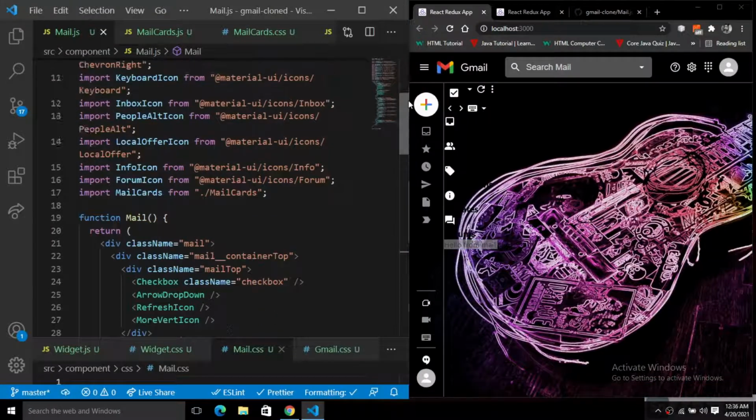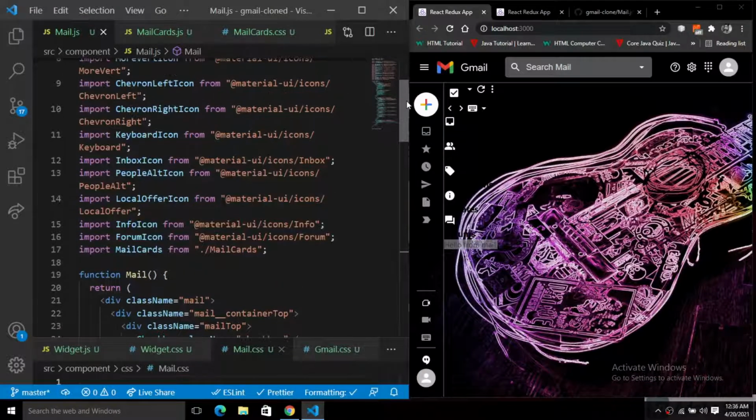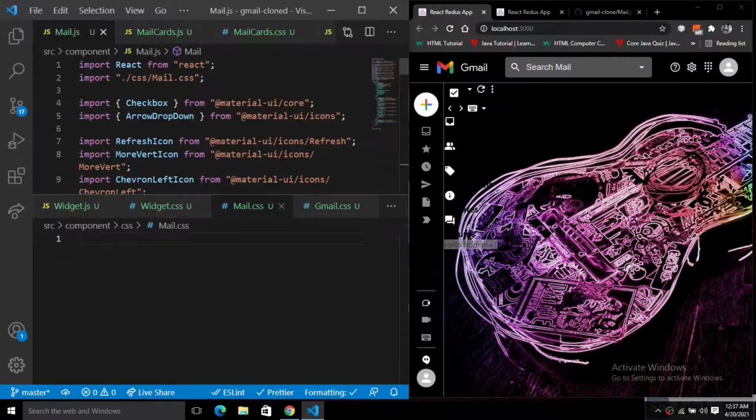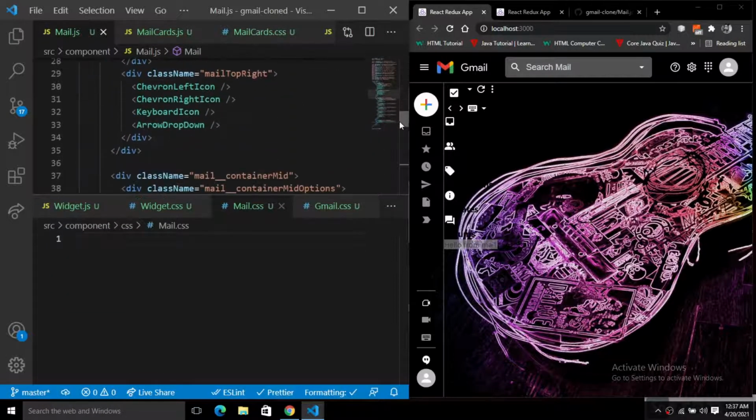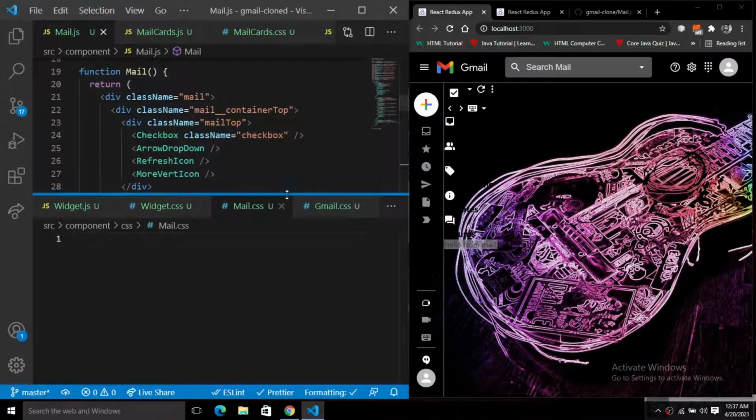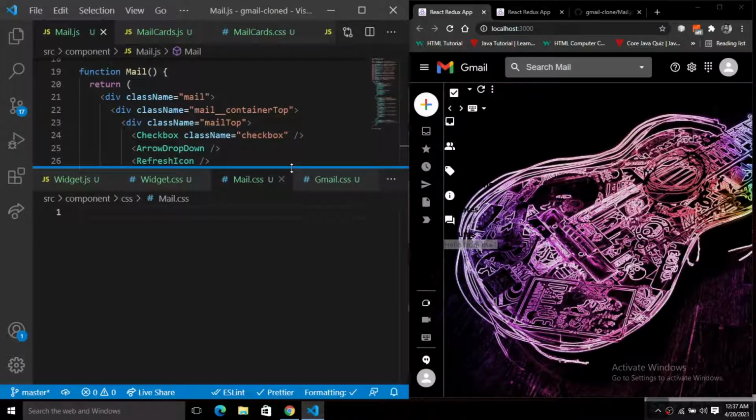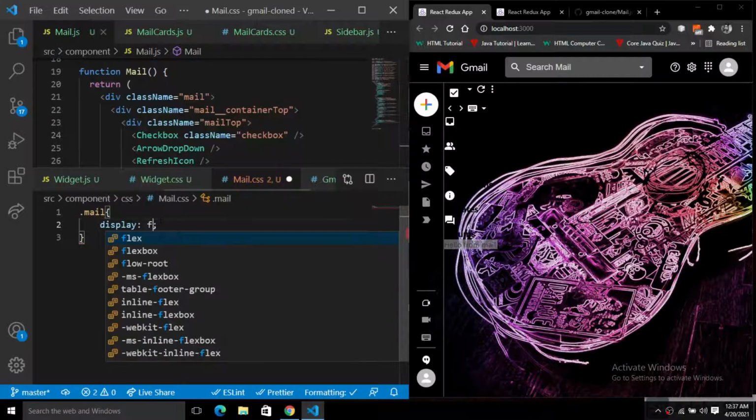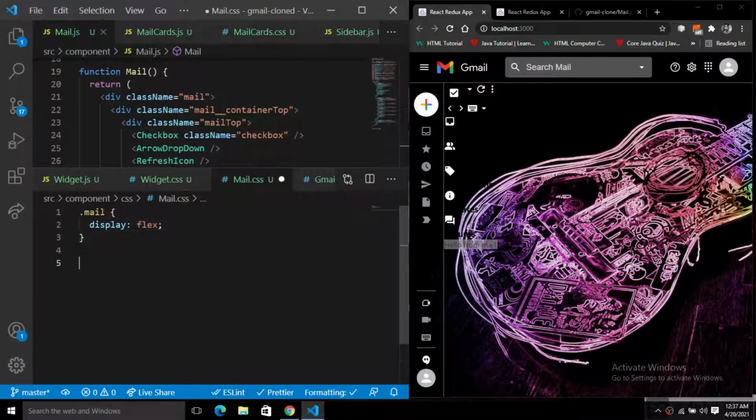Okay, so let me see. We have added the CSS file. Now it's time to do the CSS stuff inside of this mail.css. First of all, we have this mail class. So inside of this mail, simply give the display of flex. Okay, display of flex.